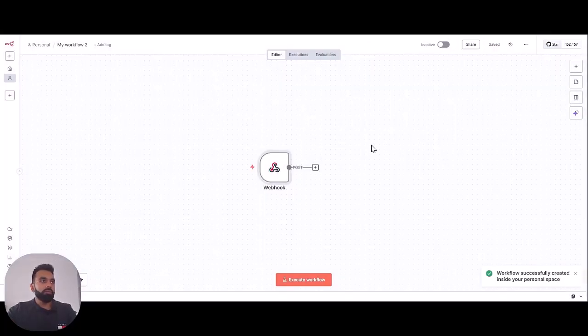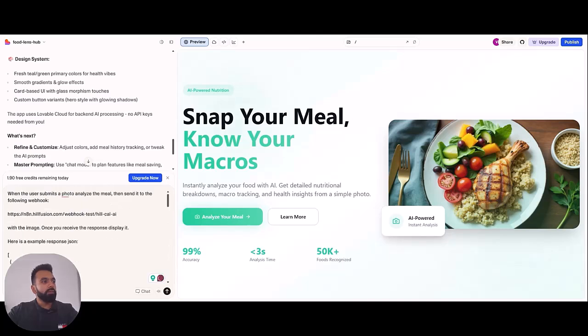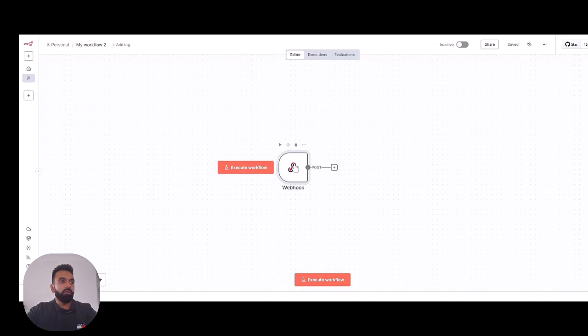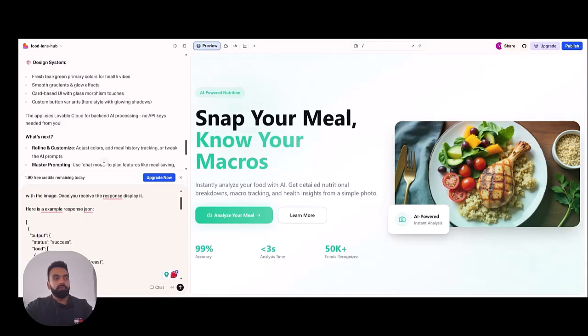So what we want to make sure is once we upload the image, that should reach this webhook to initiate the workflow. So to configure that, we will go back to our Lovable and paste this prompt. This will be available in the description below. So what we are telling it is when the user submits a photo, then send it to the following webhook and make sure you change the URL of this webhook. So you go back to your n8n, open your webhook and copy this. Now you replace this URL with the one you've just created. And this prompt is telling the AI to get a response in this format. So go for it.